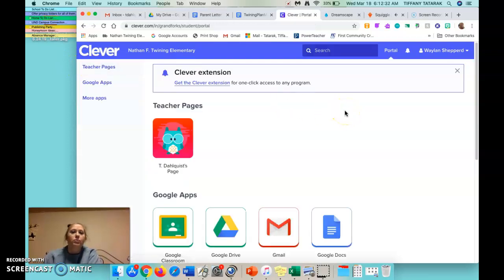To get to Dreamscape, what's really nice is I attached it to your Clever account, so then you don't have a username and password for that one. But what you do need to do is sign into your Clever. So on the back of that username and password card is your Clever QR code. So I borrowed Waylon's code and I signed in as Waylon.